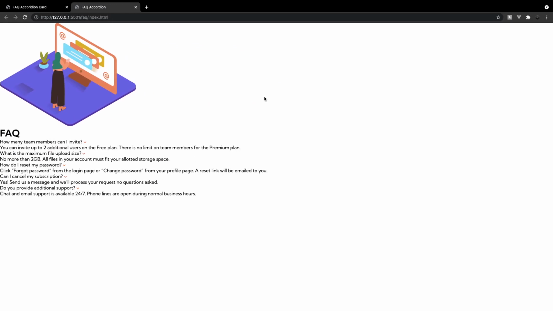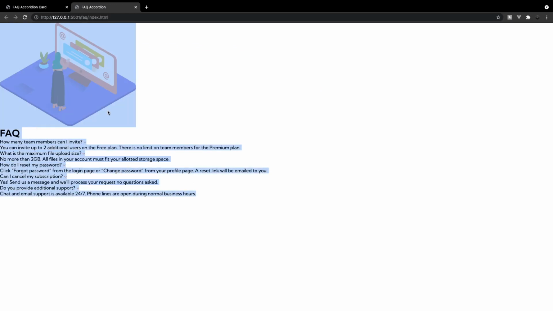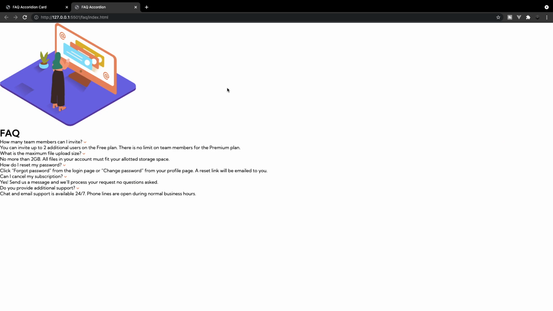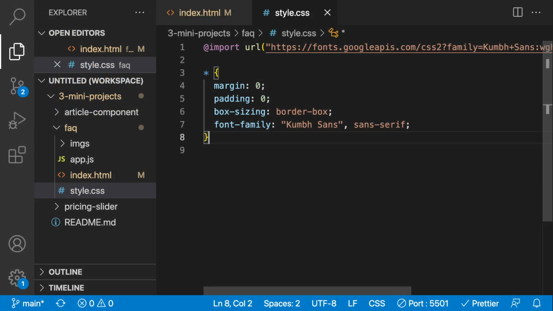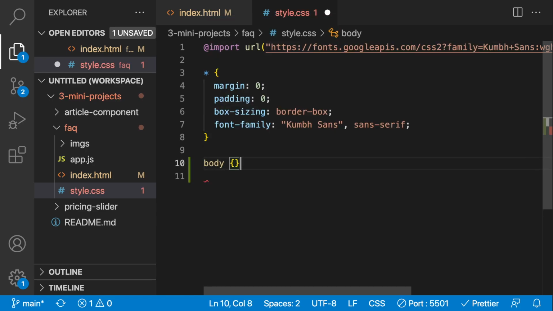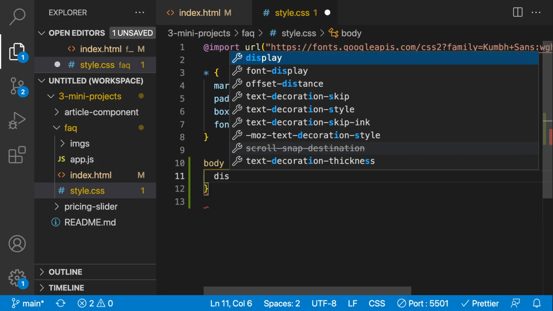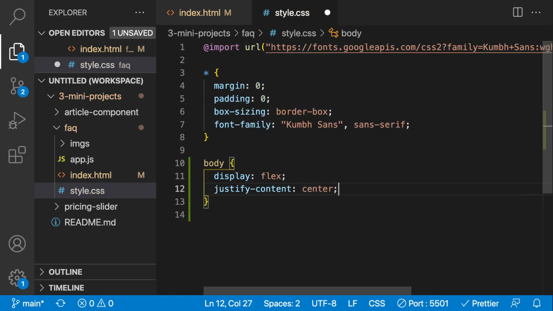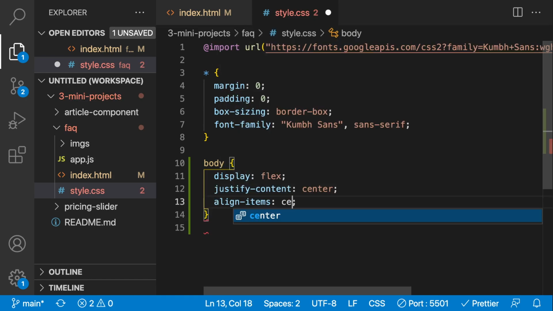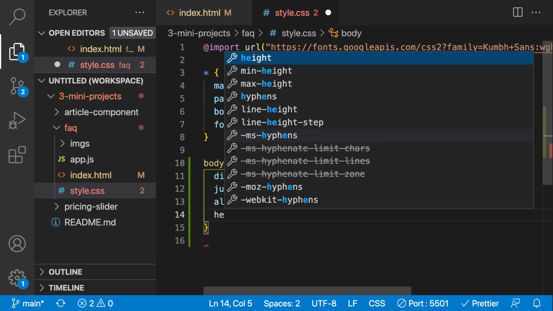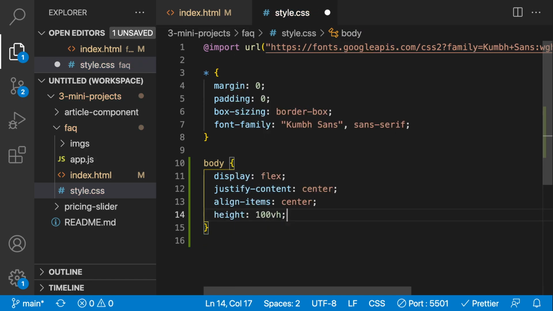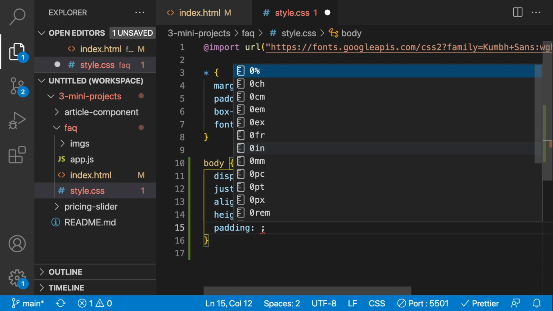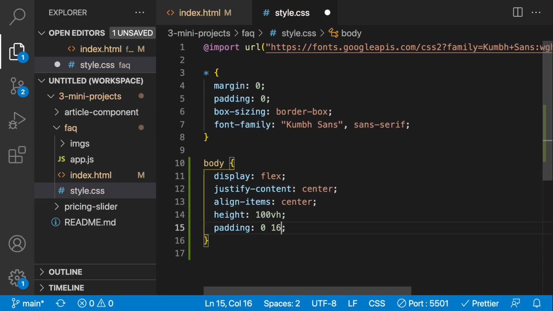So if we go over to our index.html file here within our browser, you'll see that we're left with this. Now for the styling, once again, we're going to be using a mobile first approach. So let's start off by targeting our body tag here. So what we want to do is pass this the property of display flex. We want to justify the content to the center. We also want to align the items to the center here. We want to pass this the height of 100vh. We want to give it a padding value of 0 on the top and bottom, and then 16 pixels on the left and right.